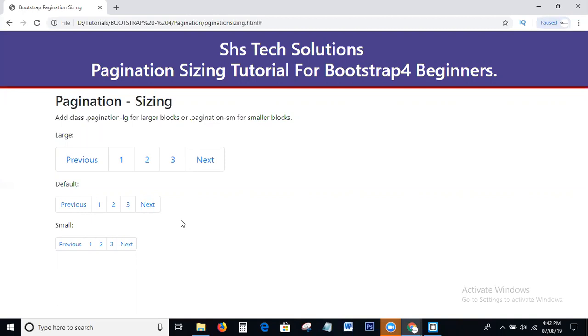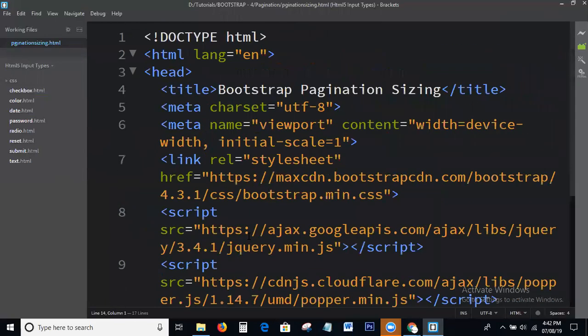Okay guys, I'm going to the topic we discuss today: how to create pagination sizing using Bootstrap4. This is the Bootstrap4 basic example of HTML. Here I am calling only the Bootstrap4 libraries.